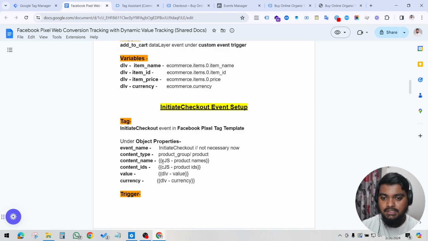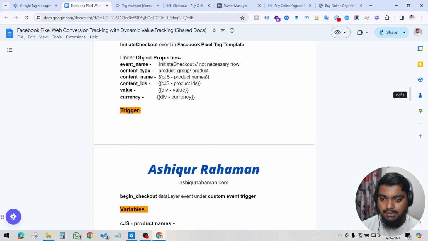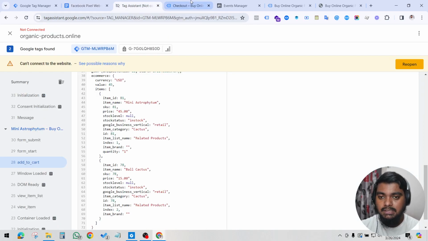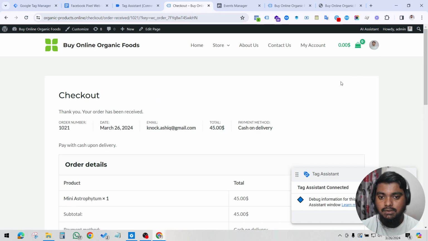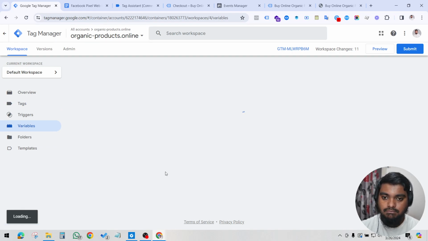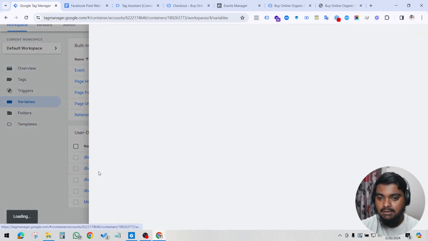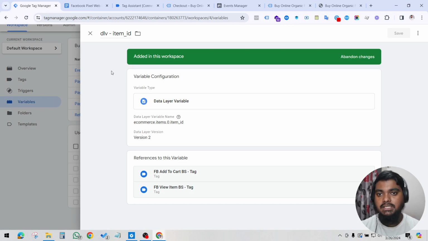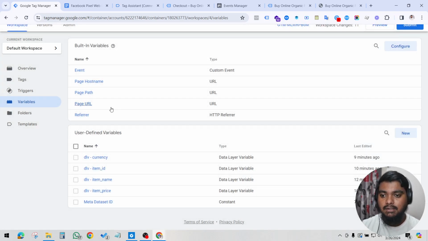Now there is something we need to do extra. For it, we just need to create a custom JavaScript variable. No problem, I will show you. So we need to put extra data from the array, because we can add multiple items in our cart. So we just set up the variable only for one item. You can see that this item ID is just take one item. So if we have multiple items, how can we do that for our checkout and purchase? For that we need to set up another variable.